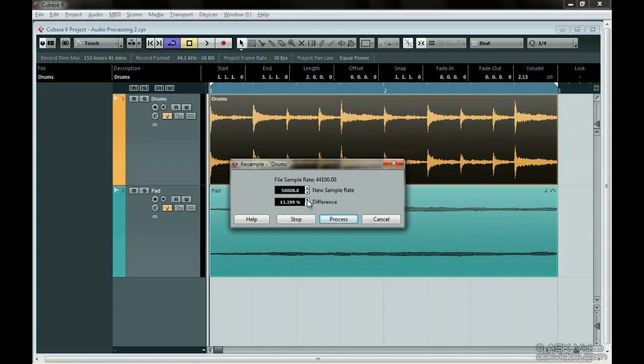Resample affects the length, so what you can do after processing it is use the Sizing Applies Time Stretch function to time stretch the audio file back to the original position.